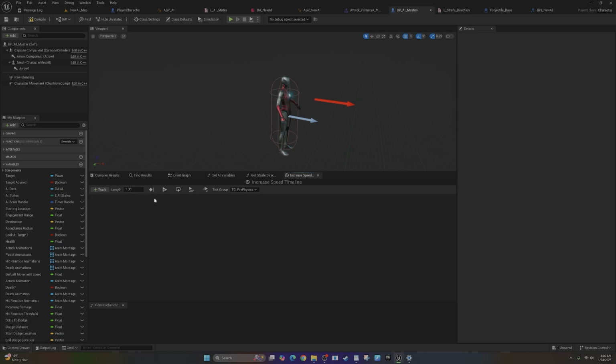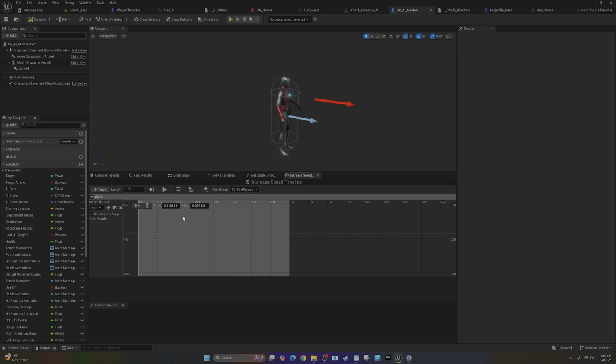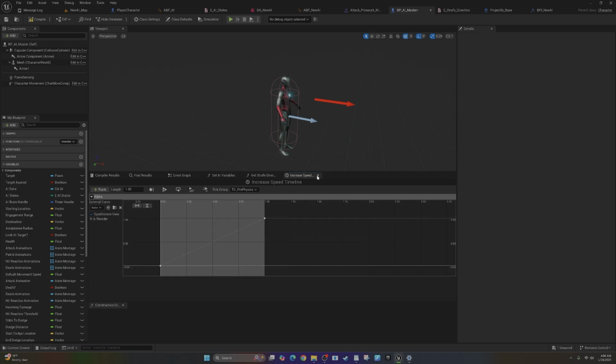Length to 1. We'll add a float. Alpha. Set to 0 and 0. Create a new one. We're going to set it to time of 1, value of 1. And then for this, we would probably want to leave it linear, like a solid linear increase of speed over time.